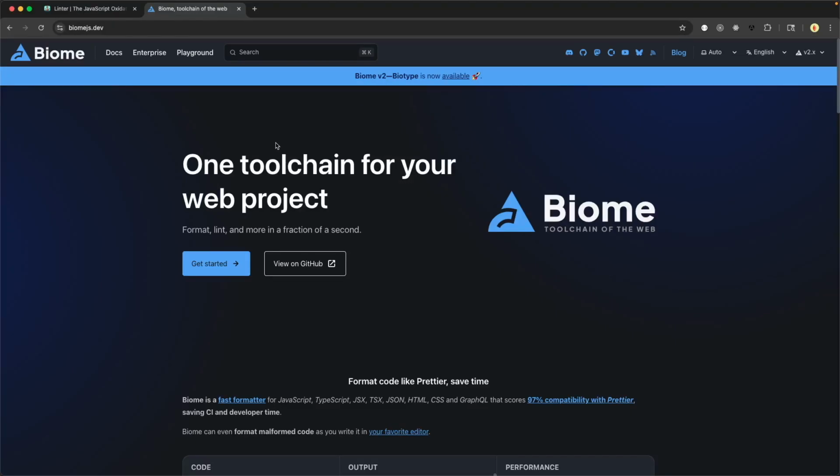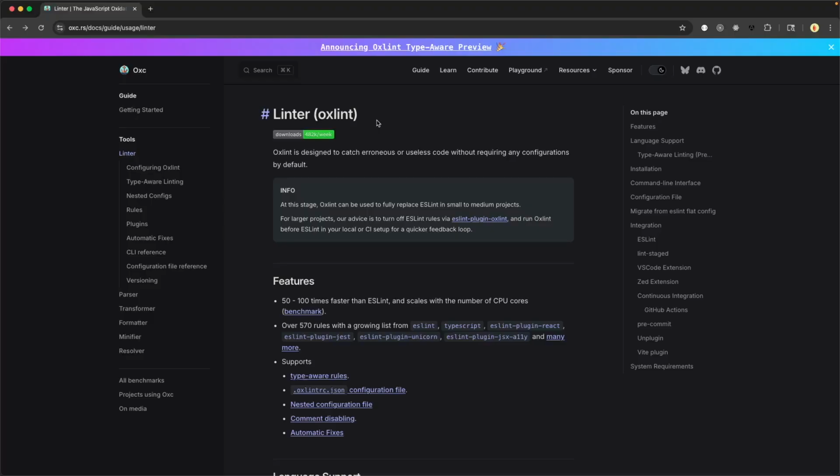Now, I already have multiple video tutorials for Biome. I've used Biome for small projects all the way to very large corporate projects. I've replaced both ESLint and Prettier with a single tool in Biome. For the remainder of this video, I will focus on Oxlint. I will tell you right off the bat that Oxlint can only replace ESLint, not Prettier. You will still need to use Prettier with Oxlint.